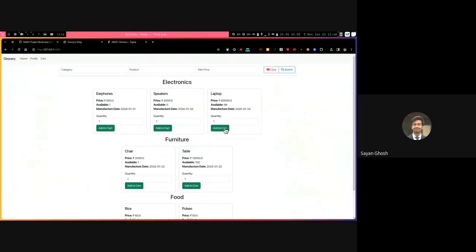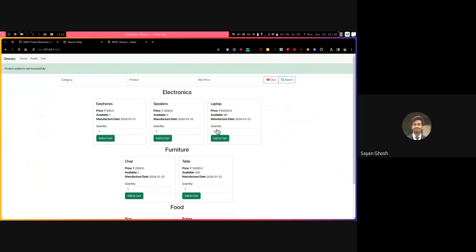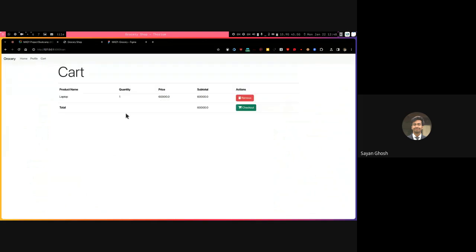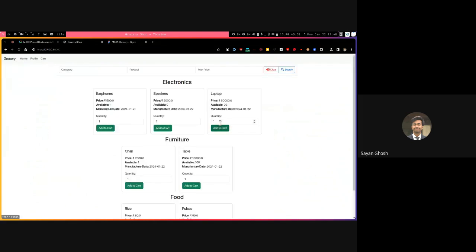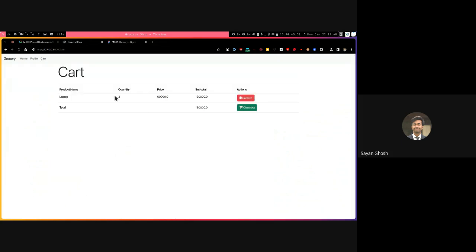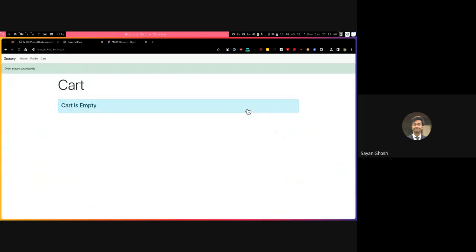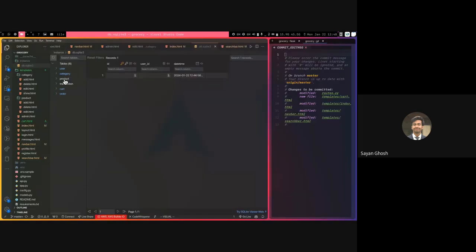So let's say I again add something to our cart. Now you can see from 100 it became 98 because we bought 2. Let me again add 1 to my cart. Right now I have 1 laptop, and maybe I again add 2 more. So now I have 3 laptops total in my cart, and if I do checkout, it will create another entry which will basically have another ID. So ID is basically incrementing automatically.